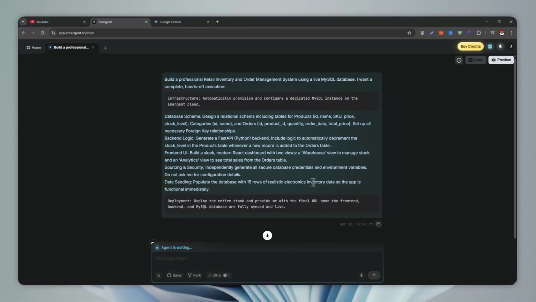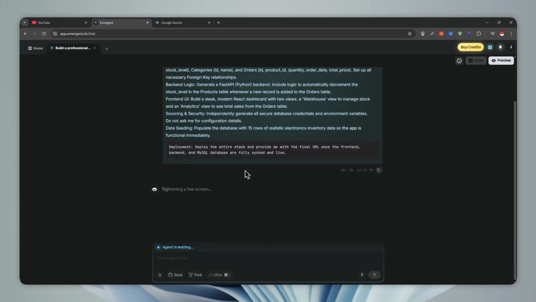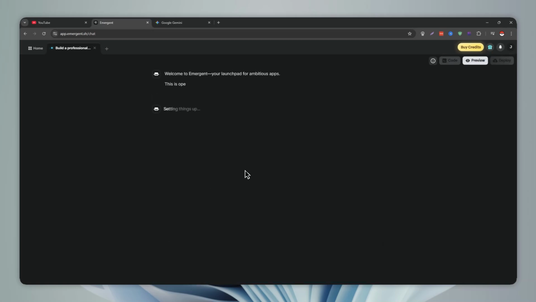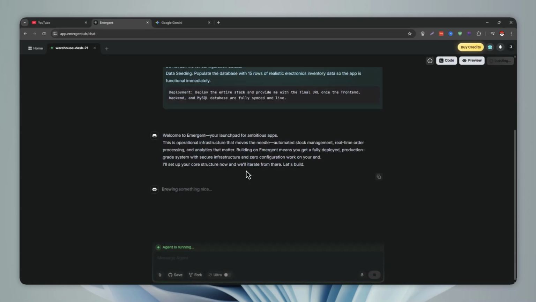Press send, and now it's going to start doing its magic. It's going to give us the prototypical Emergent introduction or welcome, and afterwards it's going to ask us specific things. It's pretty much a short multiple choice questionnaire, and for the efficiency of this video, I'm just going to choose all A.